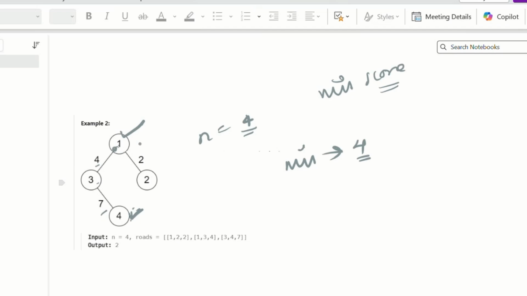And next, in our question it is given that we can visit any city any number of times. So we can move from 1 to 2, then 2 to 1, then 1 to 3, and then 3 to 4. This is also a possible way. What will be the minimum in this case? The minimum of 2, 4, and 7. The minimum is 2, so we can return 2.